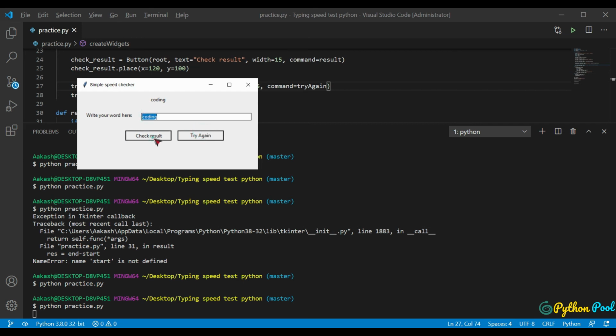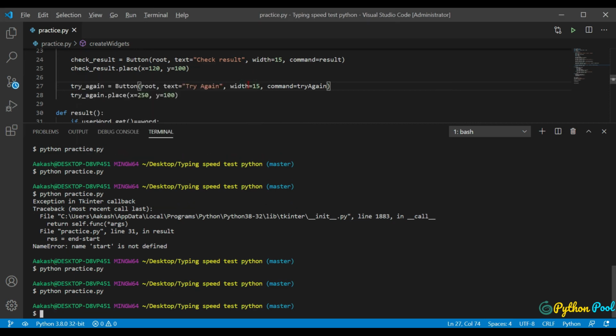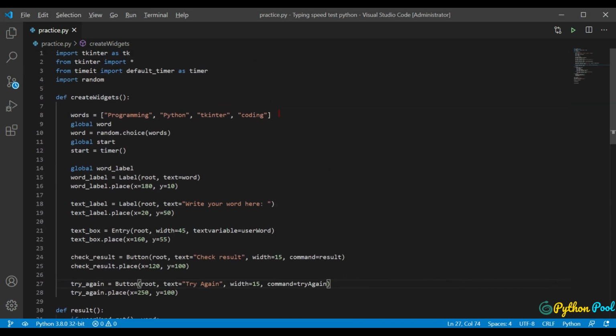Let's write coding once again. Let's try it again. You could see some words are repeating again and again because we have this list, and this list is very short. You need to add some items in this list as you want. It depends on you.